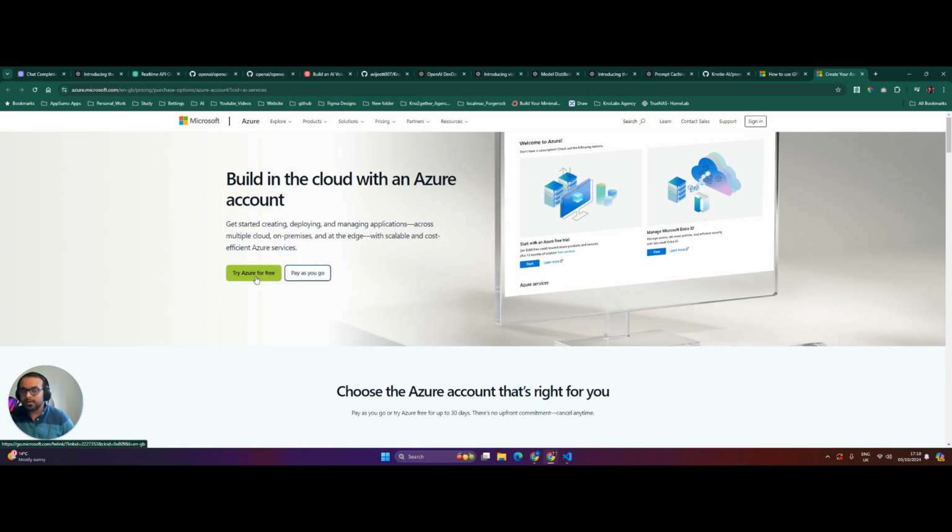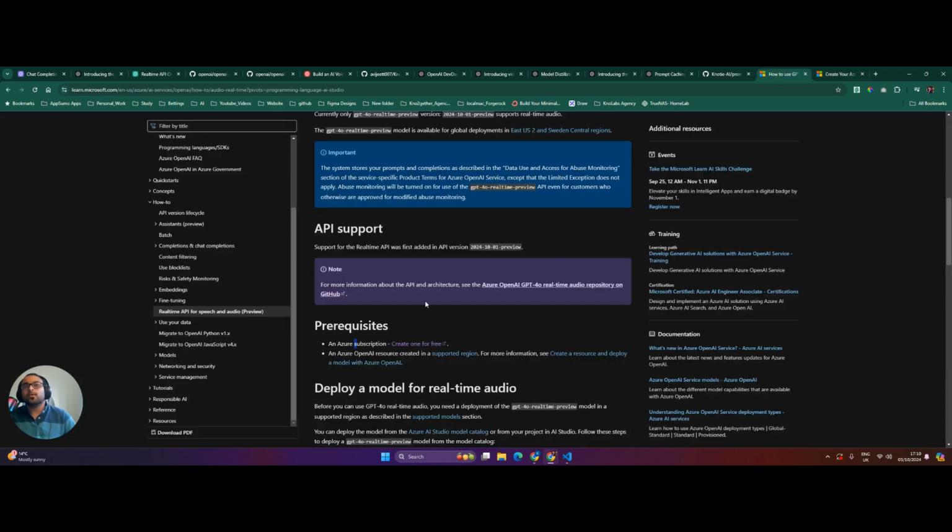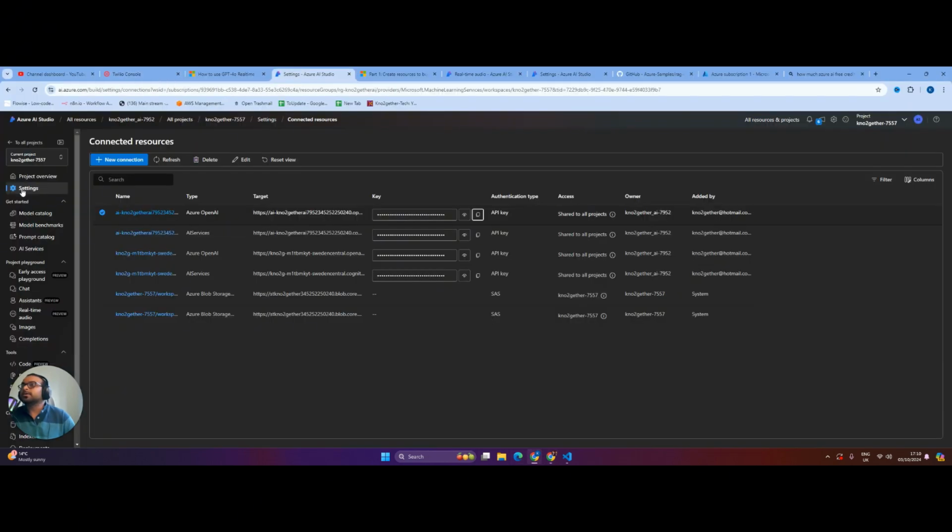If you're using it for the first time, you are going to get some credits from Azure to try out all of its APIs and models that are there in the Azure AI portal. Okay. Now once you have given all the payment details and everything, you will get into the Azure AI Studio. Your Azure AI Studio will look something like this.